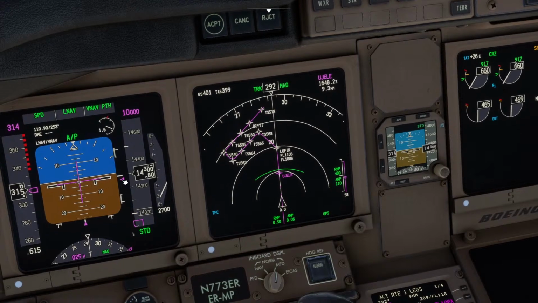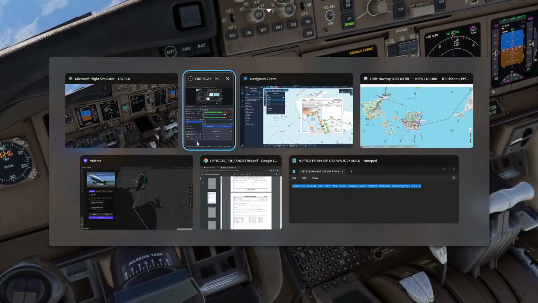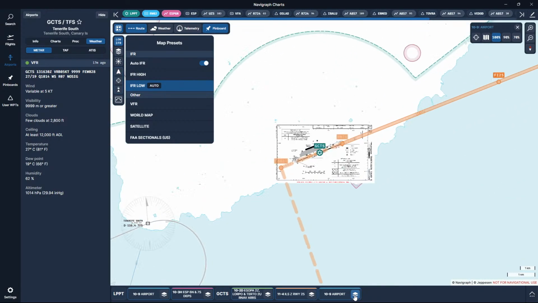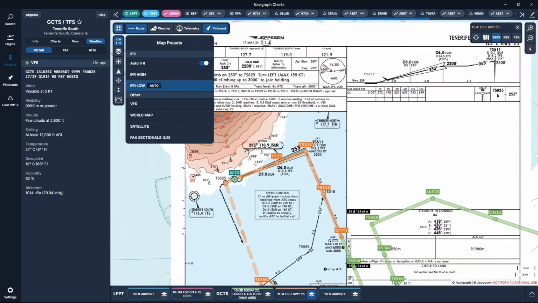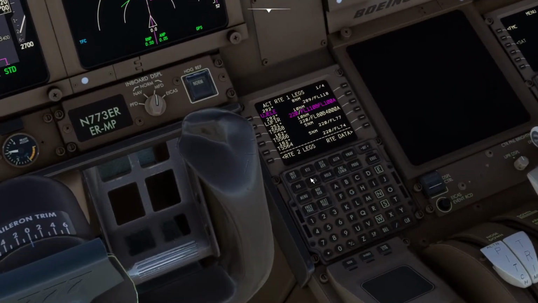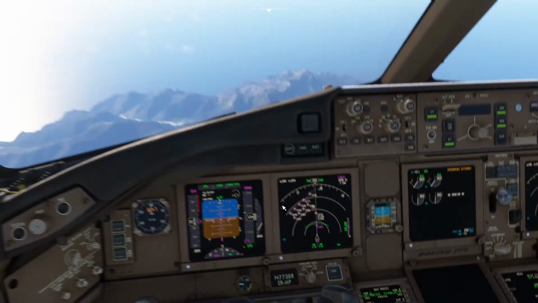So the marker here shows you we're still on the VNAV path, which is good. Let's go and check the approach. Wrong diagram. There we go. 110.9, 253 degrees. Let's go and have a look and make sure that's in here correctly. 110.9, 253 degrees. Yeah, that's correct.